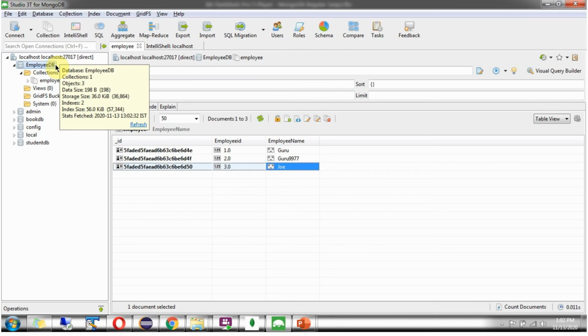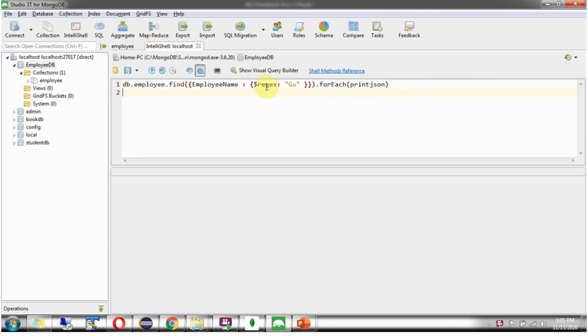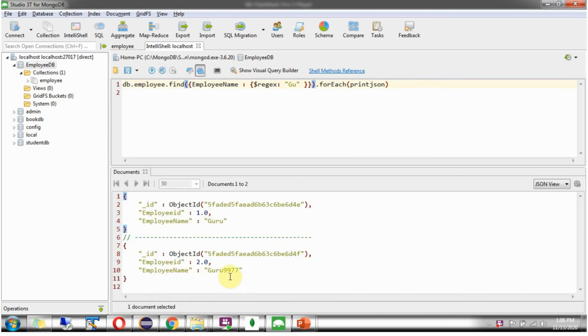Here you can see employee DB. It has an employee collection and it has three documents. In this query, I am using a regular expression and I am going to get documents where employee name starts with GU. I am executing this query and here we got the output, and we got two documents where employee name starts with GU.